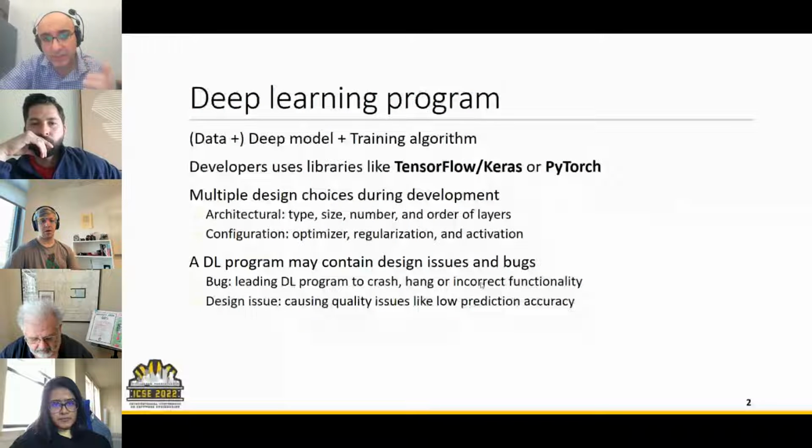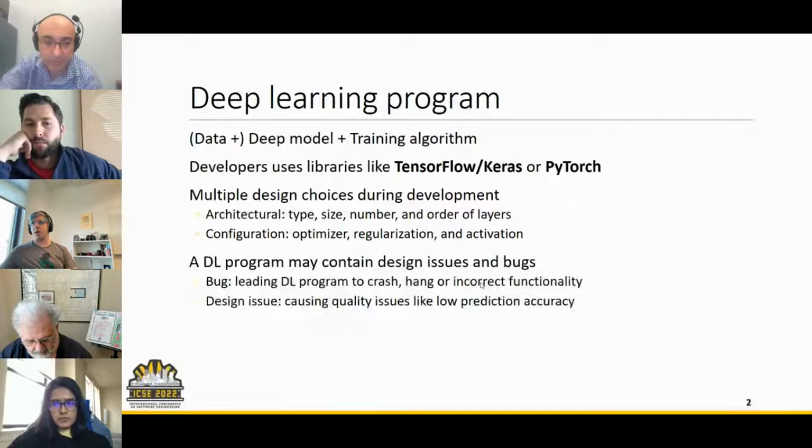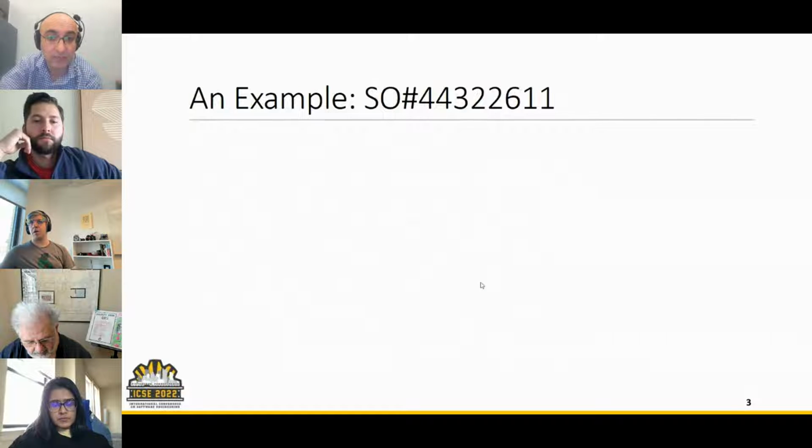When you are developing a deep learning program, there might be multiple design choices like architecture and configurations. You need to indicate the type, size, number, and order of the layers. Also, you need to configure optimizers, regularizers, and activation functions. So like any other software, a DL program may contain some bugs or design issues. By bug, we mean something that leads the program to crash or hang. And by design issues, we are talking about something that may lead to poor accuracy or bad performance.